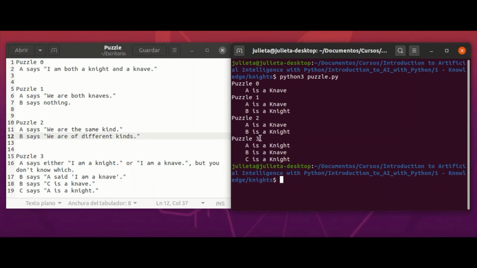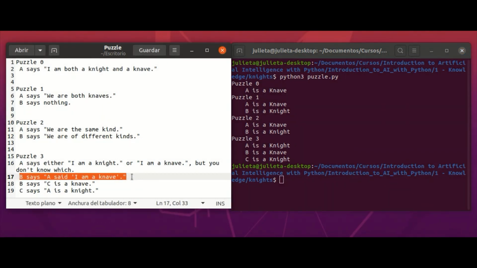The last puzzle is puzzle 3. In this one, we have three players, A, B, and C, and four sentences. The first one is A says, "Either I'm a knight or I'm a knave, but you don't know which." B says, "A said 'I'm a knave'," and B says, "C is a knave." Then C says, "A is a knight."